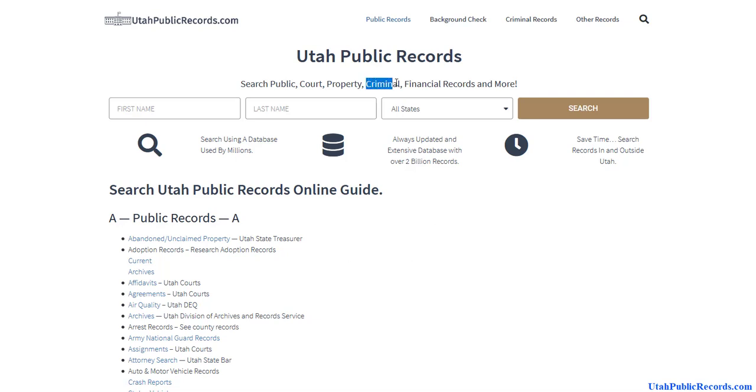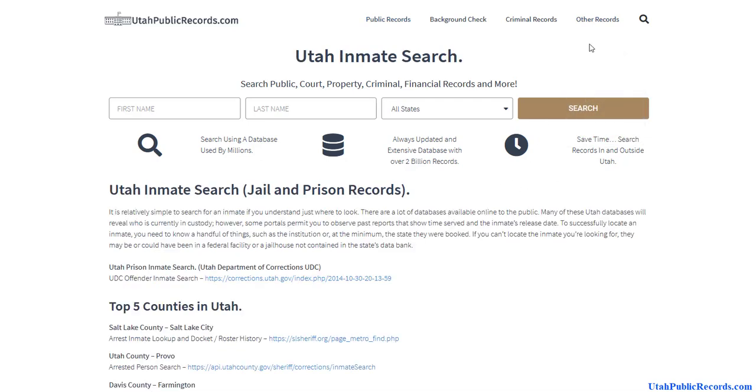So let's get to the criminal record part. And like I said, criminal records are typically going to be the backbone of just about any type of background check that's out there. And so let's see what free resources or ways you have available in the state of Utah to do this. So let's hover over other records and click inmate search.